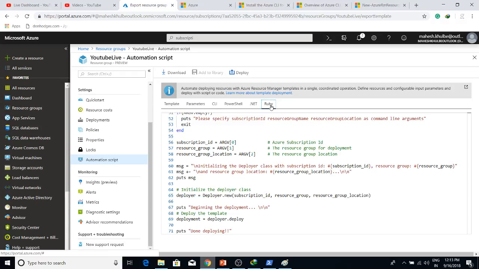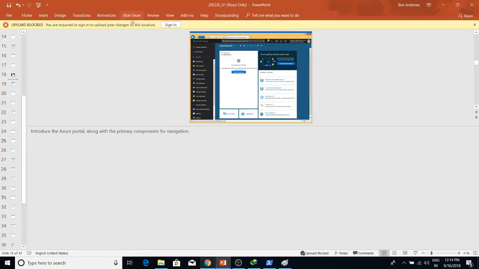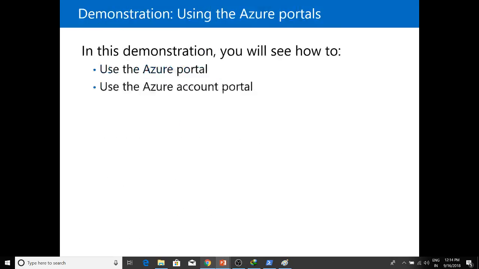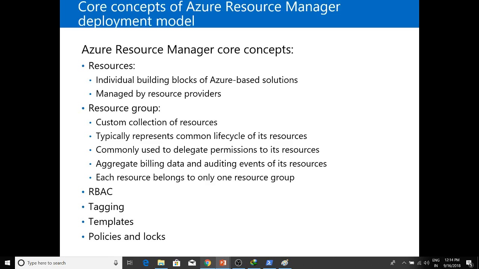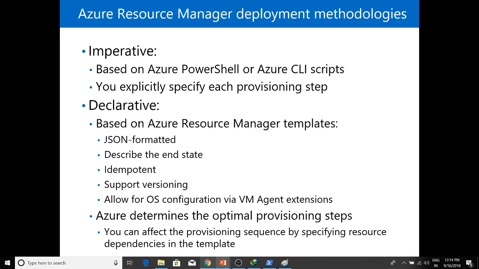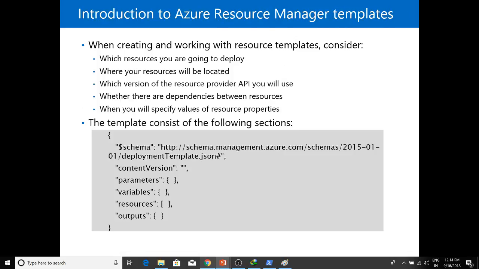Now, one more thing which I wanted to show you is after the PPT. All right, so this is your declarative template, JSON based template. This is the template, right? And when you create a JSON based template, this is the syntax that you will see. Content version, which version is there, like I told you, versioning is available, parameters, variables, resources and outputs.